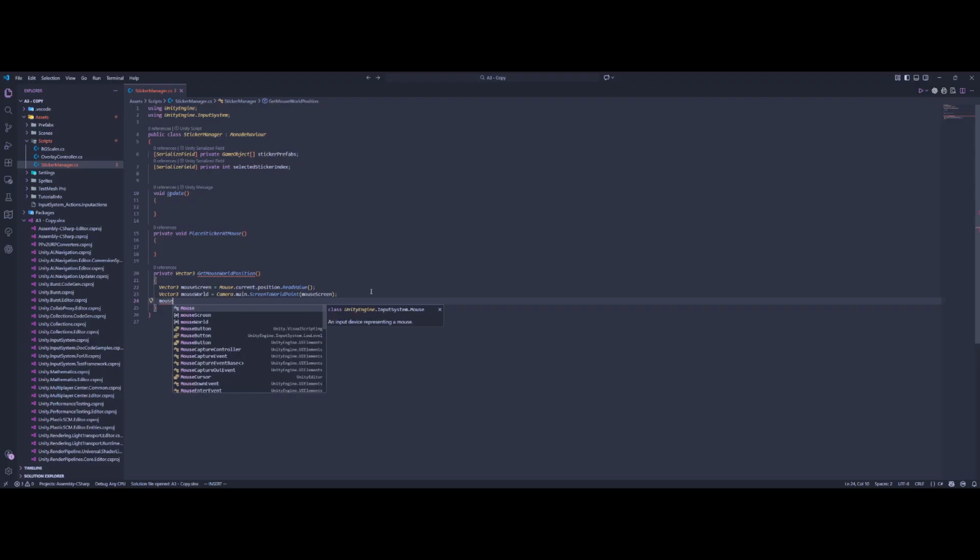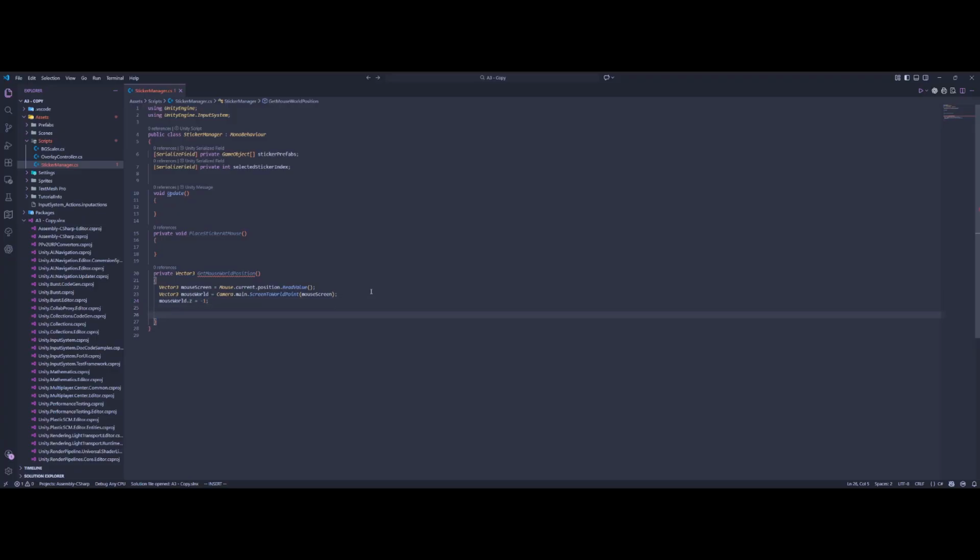We can zero out the Z value, right? It doesn't really matter where in the Z value we put it. We just want to put it in front of the background. So I'm just going to make mouseWorld.z equal -1 because the background is going to be at 0. All our stickers can be placed in front of the background, and then we can use the overlay property later on if we want to have stickers go one on top of the other. And then finally, we just want to return the mouseWorld position.